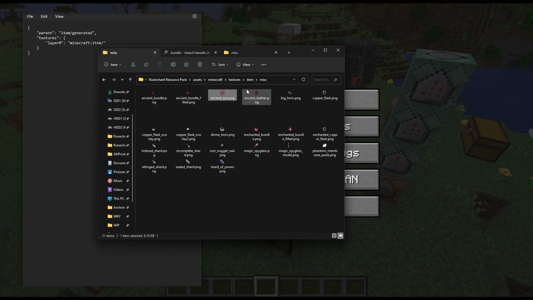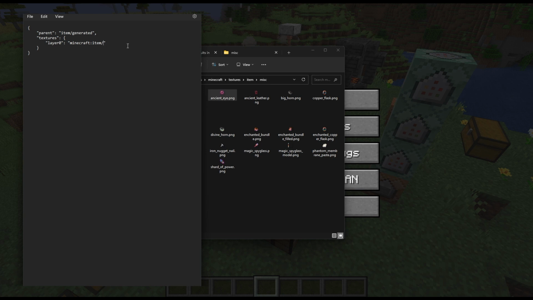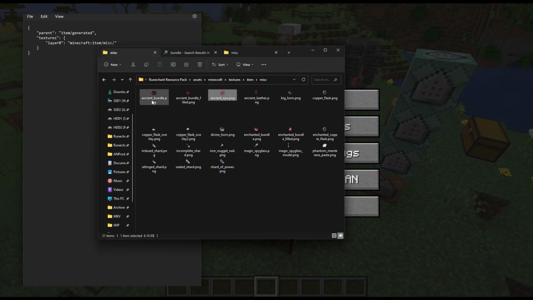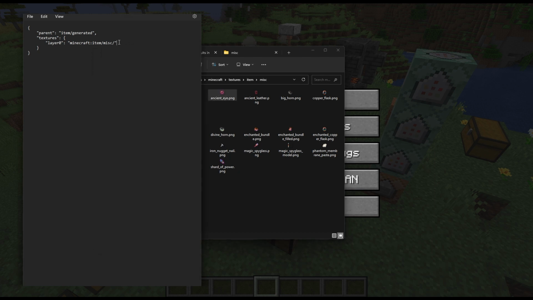So Minecraft, item, and then MISC, so slash MISC, slash, and then whatever the PNGs are named. So we have ancient bundle. Again, I can just copy over whatever they're called. So for instance, this one is the enchanted bundle filled. So we just type in enchanted underscore bundle underscore filled, right? And this is the model setup for in-game use. And I'll go ahead and do that for the other 4.